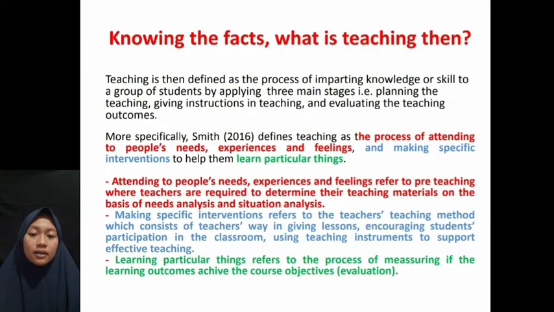After knowing pre-teaching, while-teaching, and post-teaching, we have a question: what is teaching? Teaching is defined as the process of imparting knowledge or skill to a group of students by applying three main stages: planning the teaching, giving instructions in teaching, and evaluating the teaching outcomes.